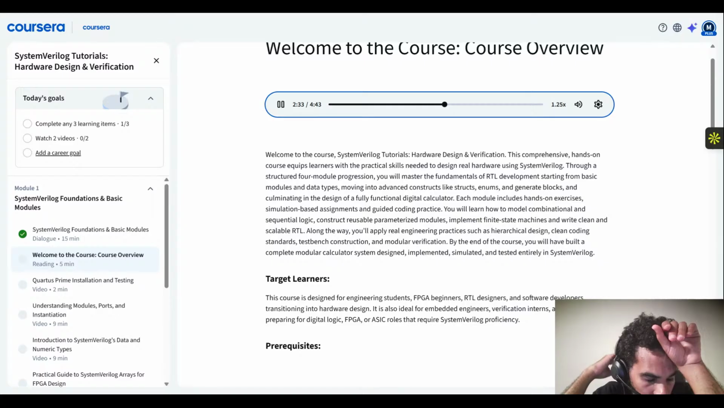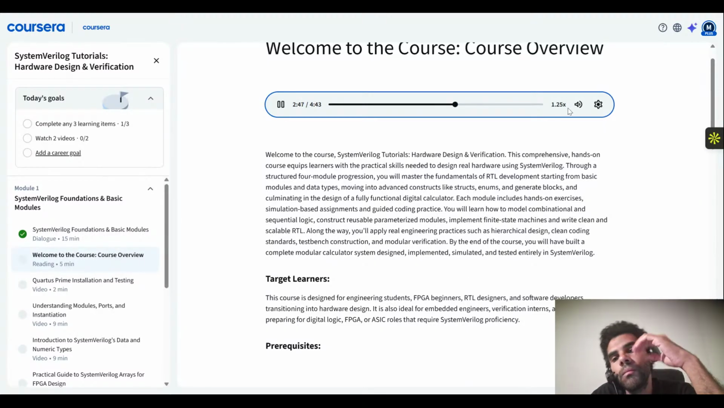Sequential logic and state machines. Students learn how to design combinational circuits using assign, build sequential circuits using always_ff, registers, counters, pipelines, and implement decision logic using if and case. They then build the calculator's state machine and control logic.